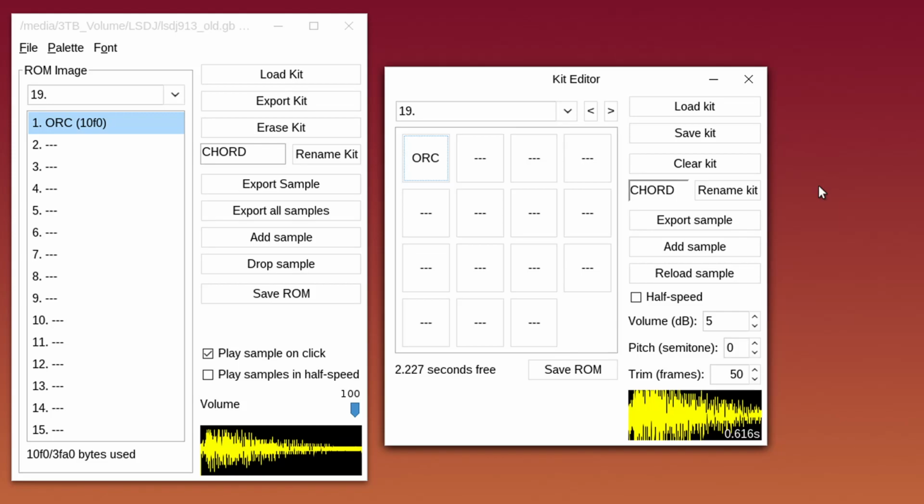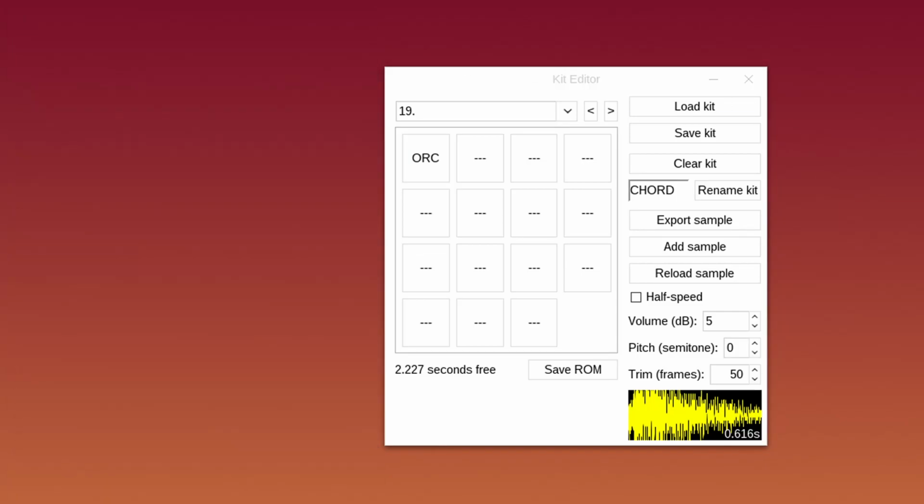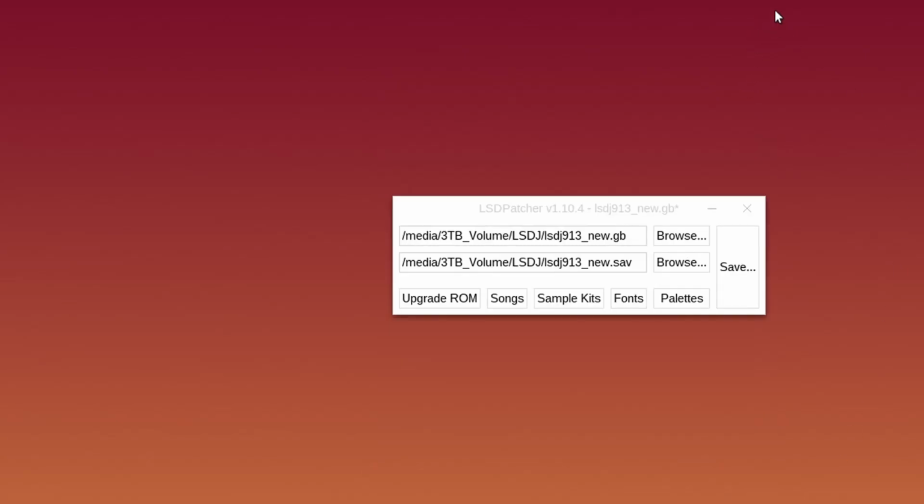So, all right, let's thank the old patcher for its work. I will save this ROM just so we have something to compare to. And talk about some of the other features here.